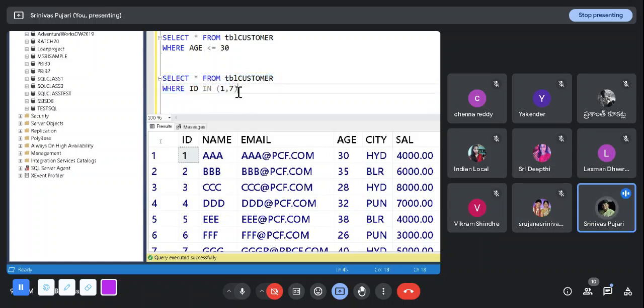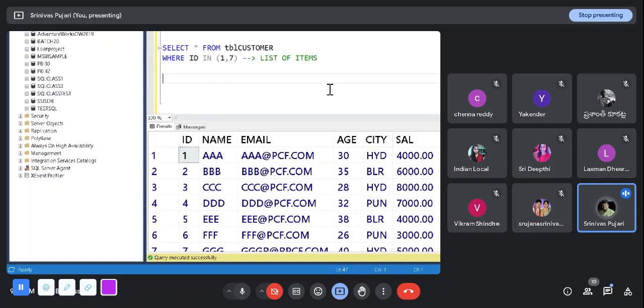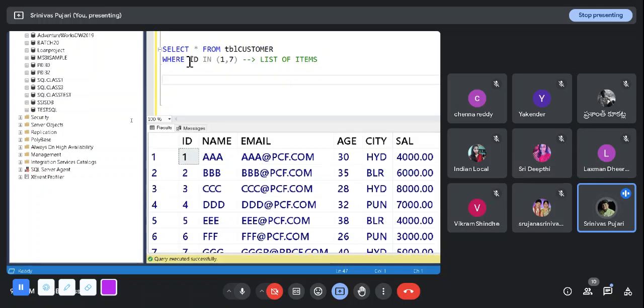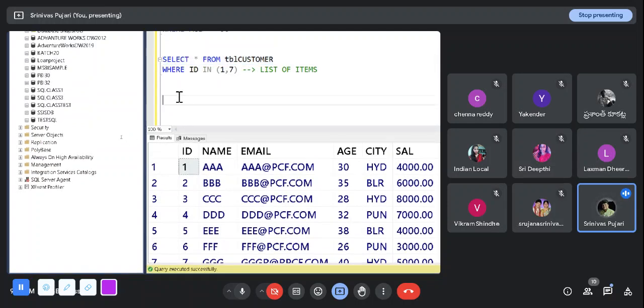Now, IN means it will give the list of items, guys. It will not give the range. So for range, what do we have? For range we have BETWEEN. But IN will give the list of items. Suppose I write where age in 30, 35, 38. So what will it give?